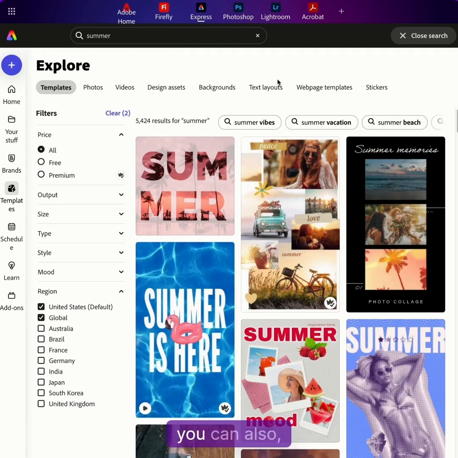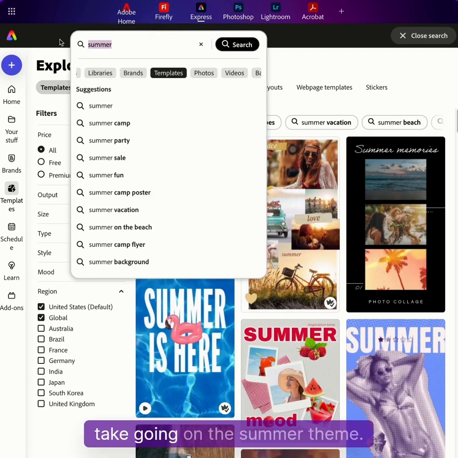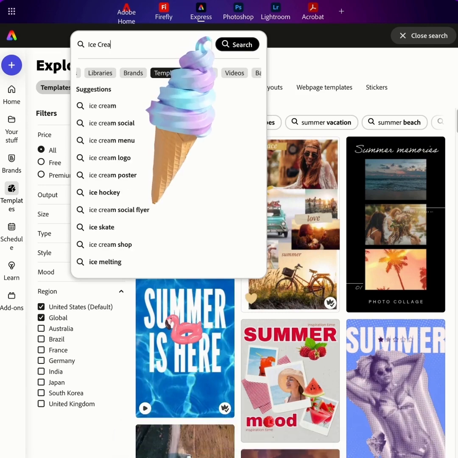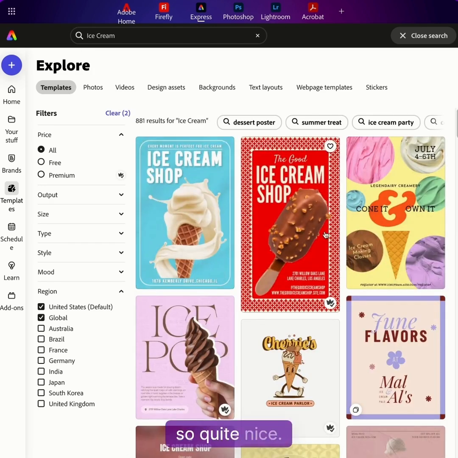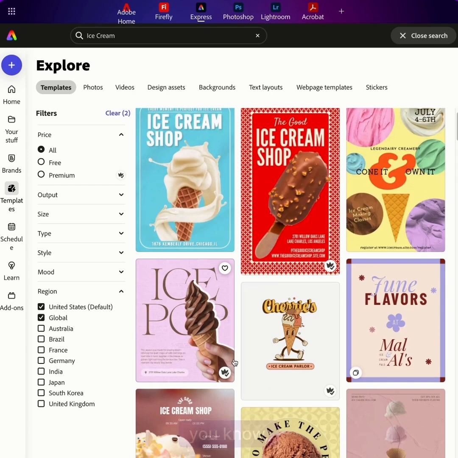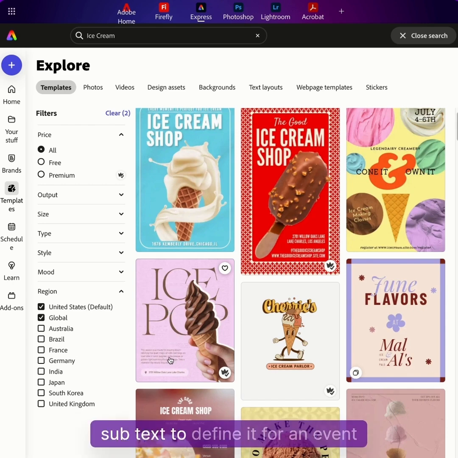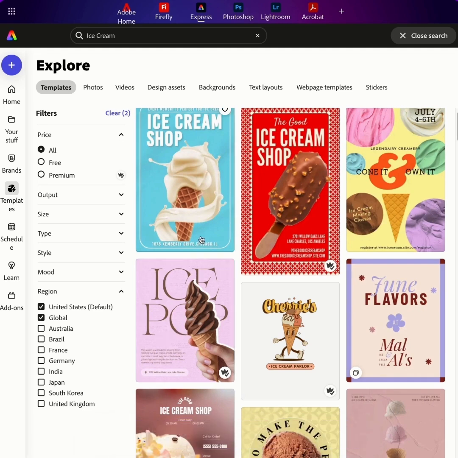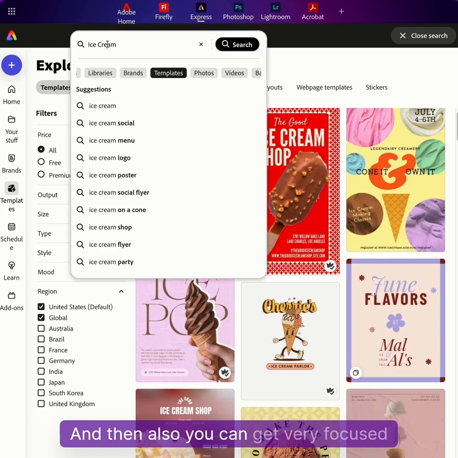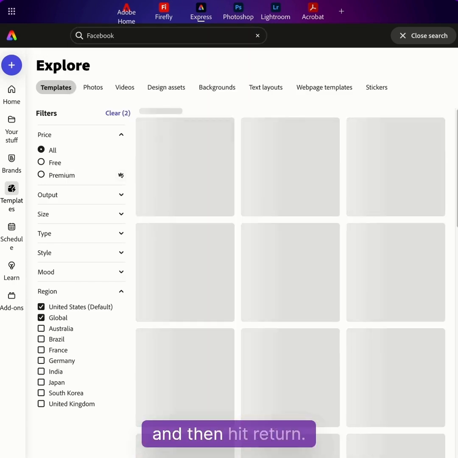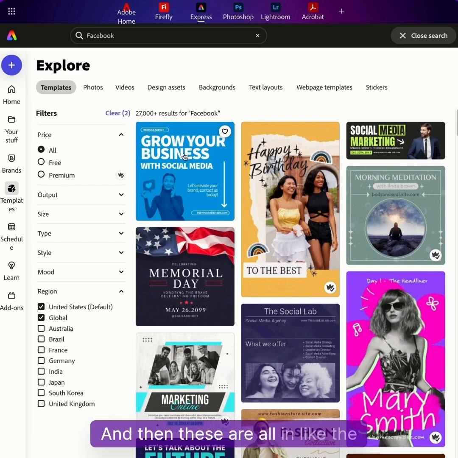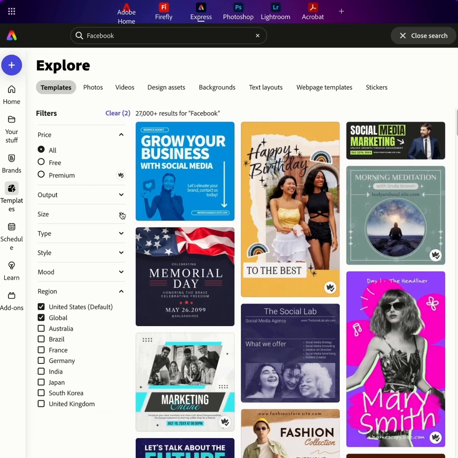And then, going on the summer theme, you can also go to, say, something like ice cream. See what comes up. Yeah, so quite nice. It already has beautiful images for you. And you can just go in, click on it, and then fix the subtext to define it for an event you're having. And then also you can get very focused for social. So I can say Facebook and then hit return. And then these are all in the Facebook size.